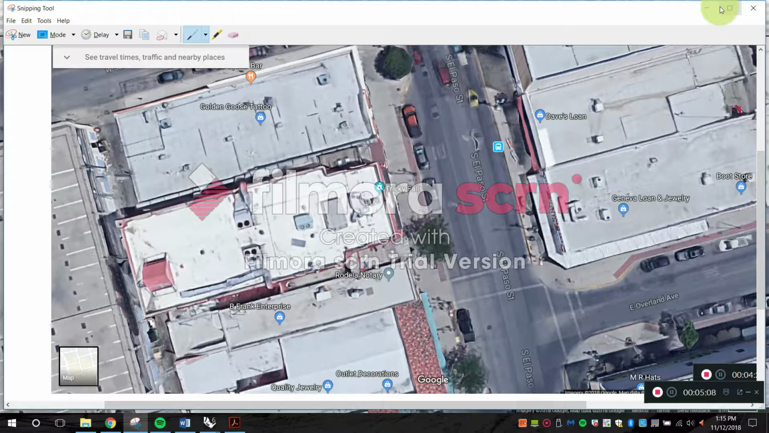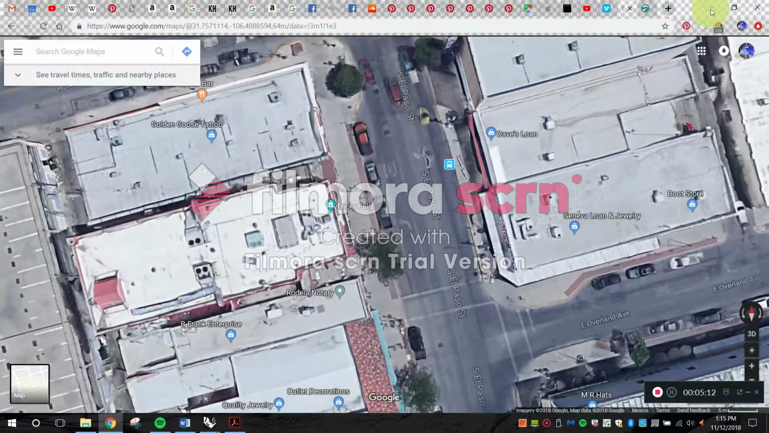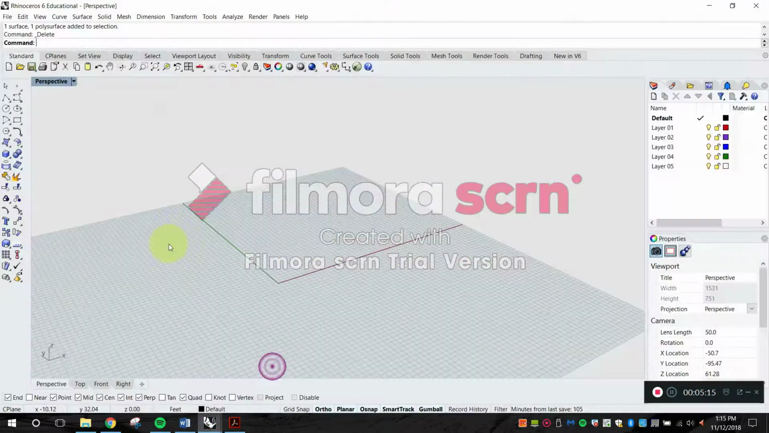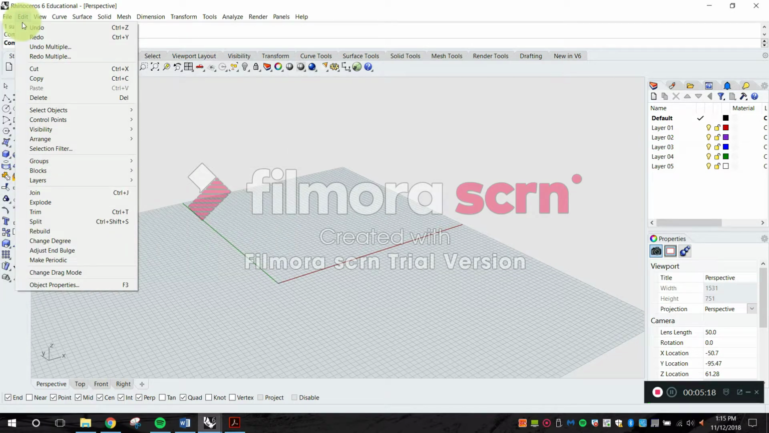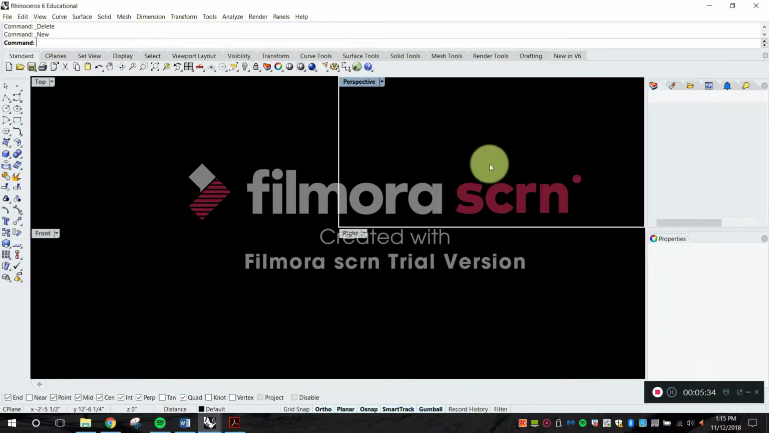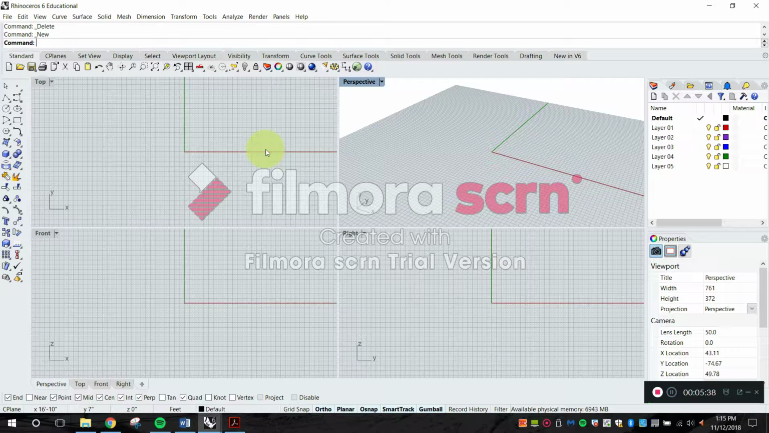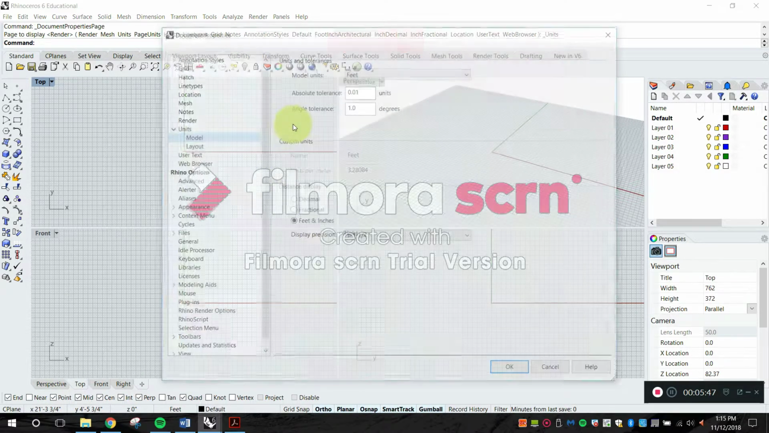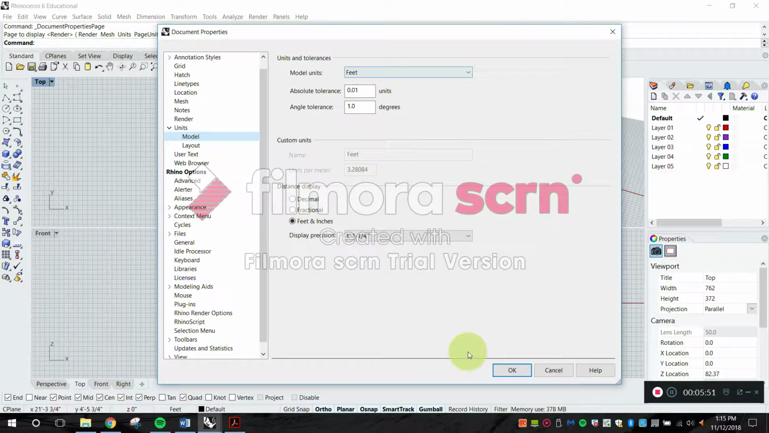The only thing we have done is save an image into a folder on our computer. Great. Now we're going to bring this image into Rhino. I would recommend going to File, New. In this case, I don't want to save those changes. Let's start off with a template, large objects, feet and inches, since we are working with feet and inches units. And there we go. Never a bad habit to double check: Units, enter. Feet and inches, good. Do double check that.